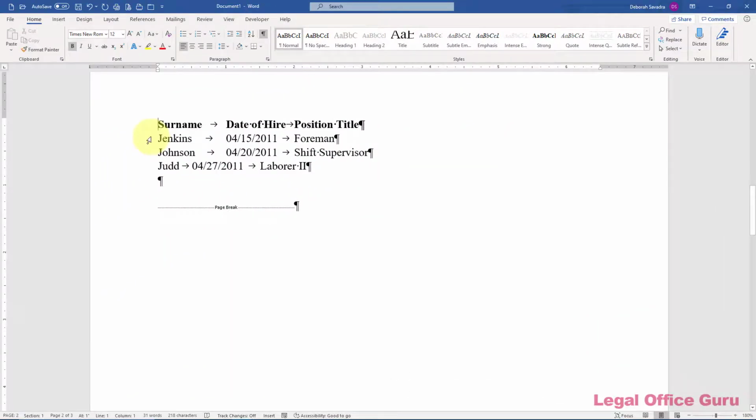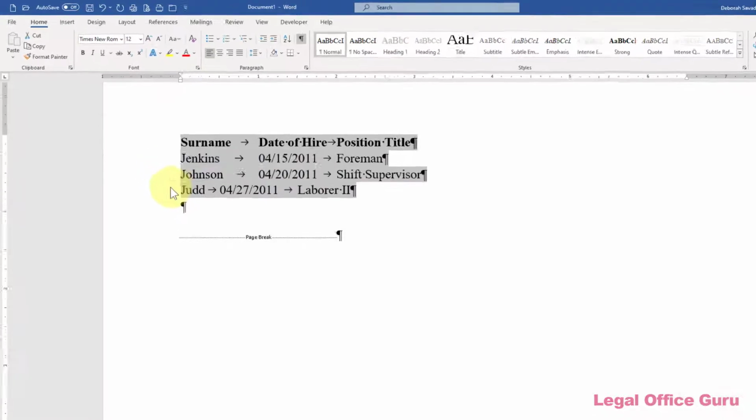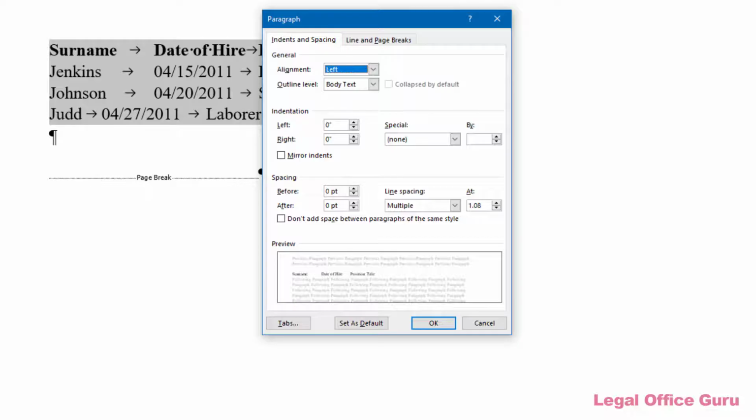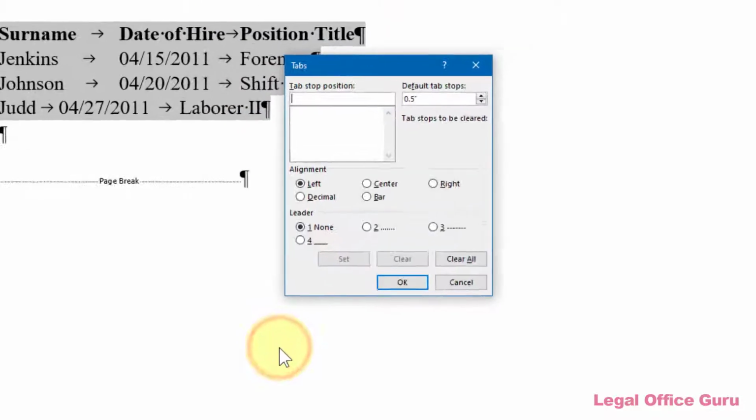Let's look at another example. Here's a list of employees with their names, dates of hire, and position titles. What if we wanted the position titles to be right aligned? We select all four of these lines in this list to ensure that the tab settings, which are paragraph level formatting, are applied to all of them. Now we go back to that same paragraph dialog box using that launcher arrow in the paragraph section of the Home tab and click Tabs on the lower left.